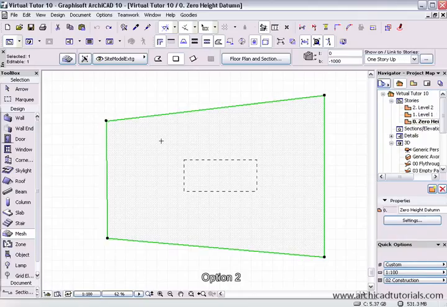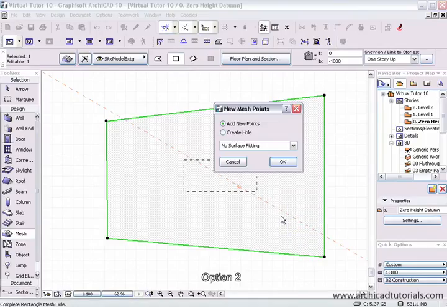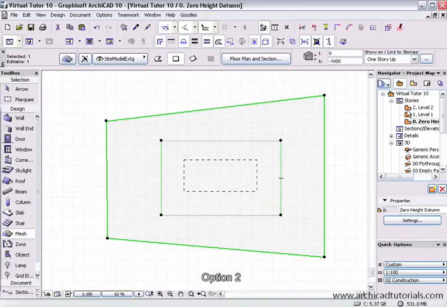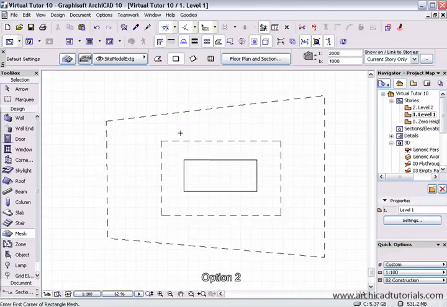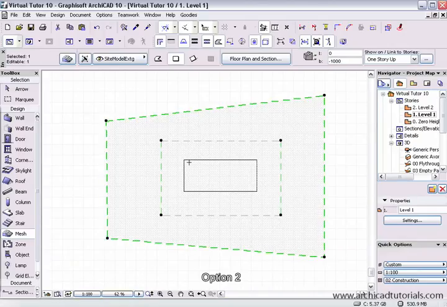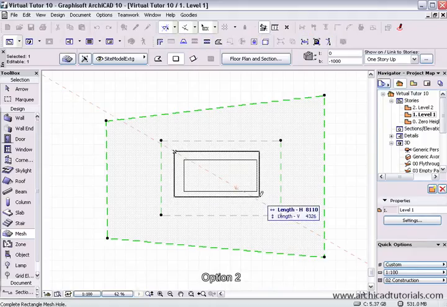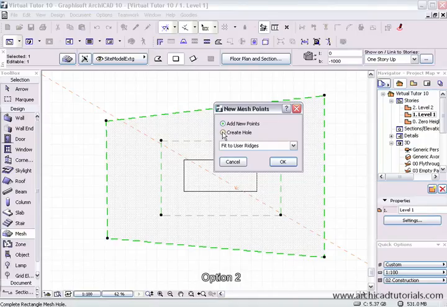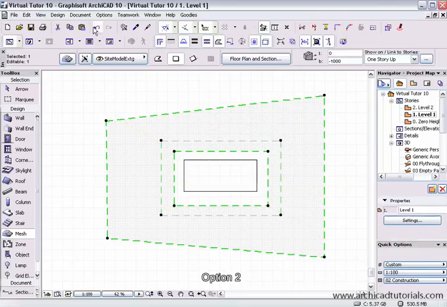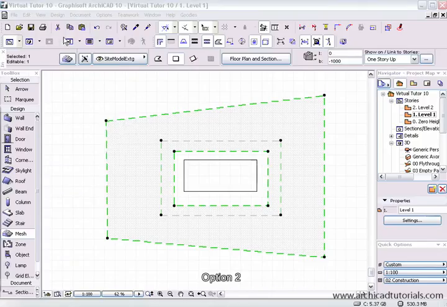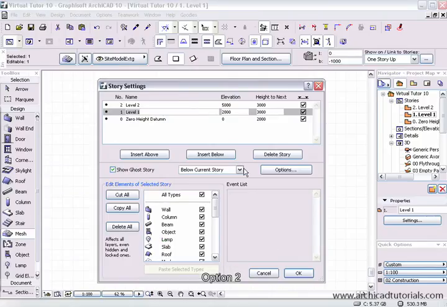So first of all, I'm just going to draw an area, add new points, and fit to user ridges, push OK, and then I'm going to go up a story and select that same mesh, making sure I'm on the mesh tool, and draw where my cut and fill will take place. I'm going to create a hole and use no surface fitting. Now no surface fitting will take it to this 2 meter height.